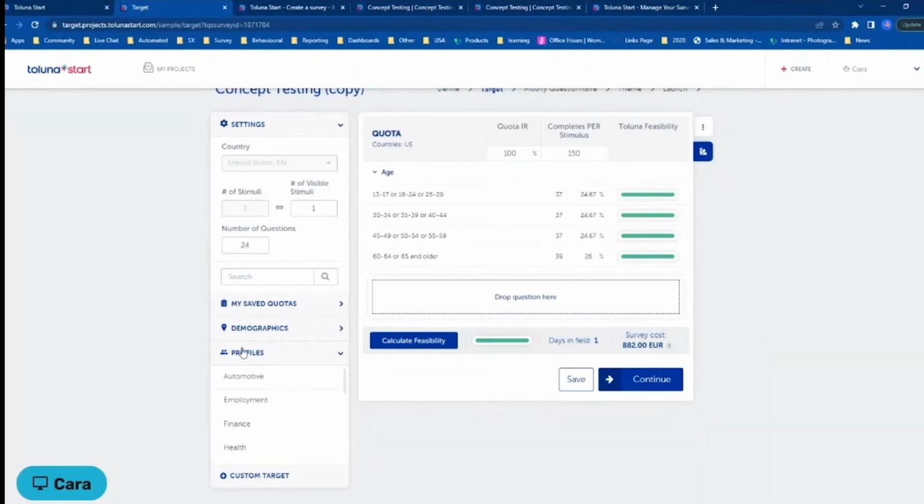This profiling area really allows for and delivers two key agile benefits. The first one is that it delivers faster fieldwork timings. So it means that you can say exactly who you want to speak to. And you can see on the right-hand side of the screen, I've already built an example of my quotas on age here. So I can see exactly who I would like to speak to on each age bracket.